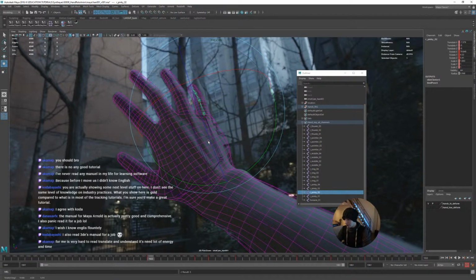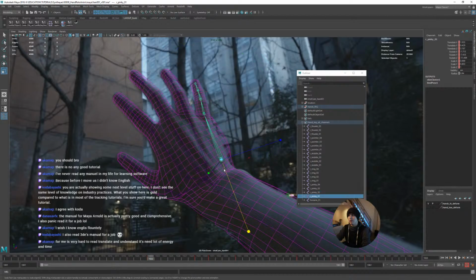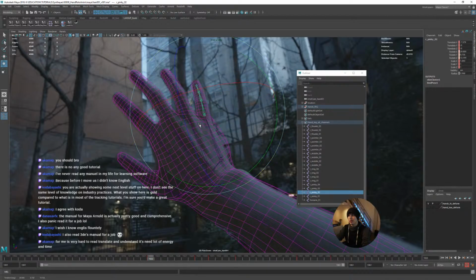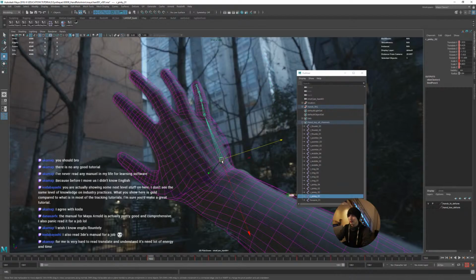Coda, I also read 3DE's manual for a job. Nice. I should check out that manual sometime. I have no idea how it is. I think some of their tutorials might be slightly out of date or something. I think some of them don't work as well. I'm trying to go through 3DE's stuff. I think some things changed and made some of their things out of date.